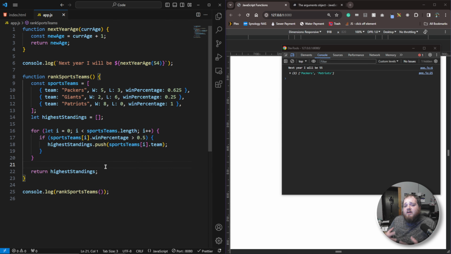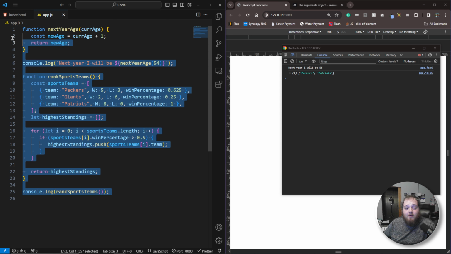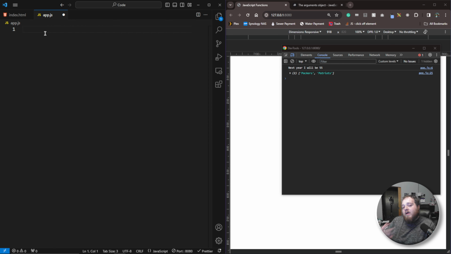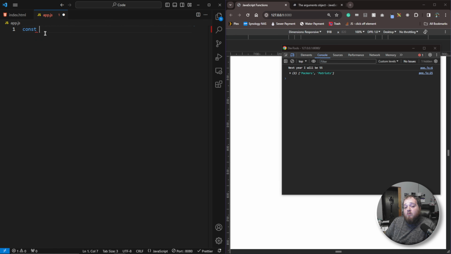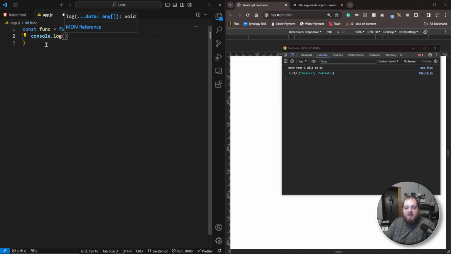Now the next thing that we're going to take a look at is a function expression. It's another way that we can write a function. So let's go ahead and get rid of all of this. The way that we can write this function expression is const, and then we can write our function name. So we can just say our function name is func, and we can set that equal to an anonymous function, just like this. So we're going to create a constant called func, and then we're just setting that equal to a function. And then inside of here, we can just console.log or whatever it is inside of the function.